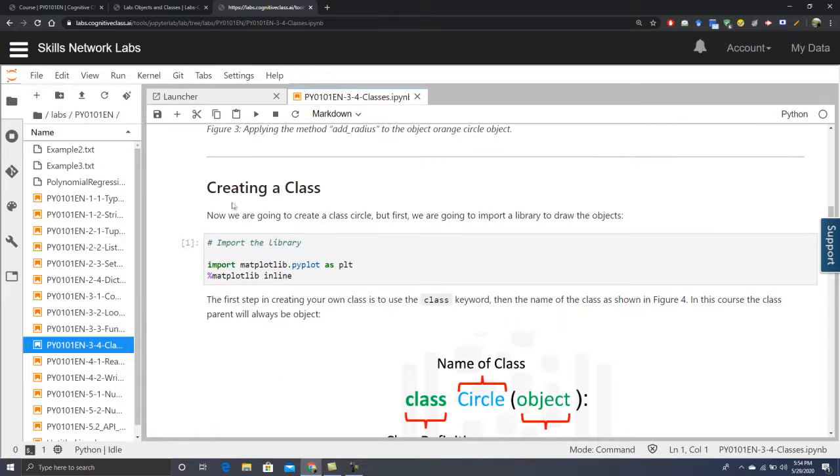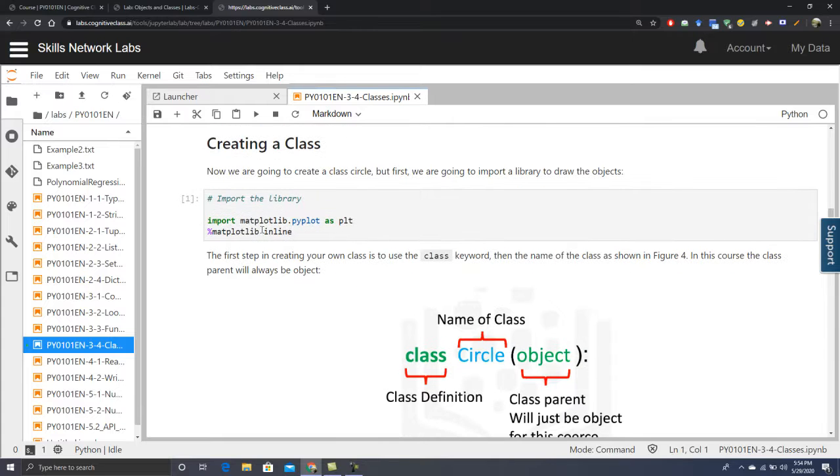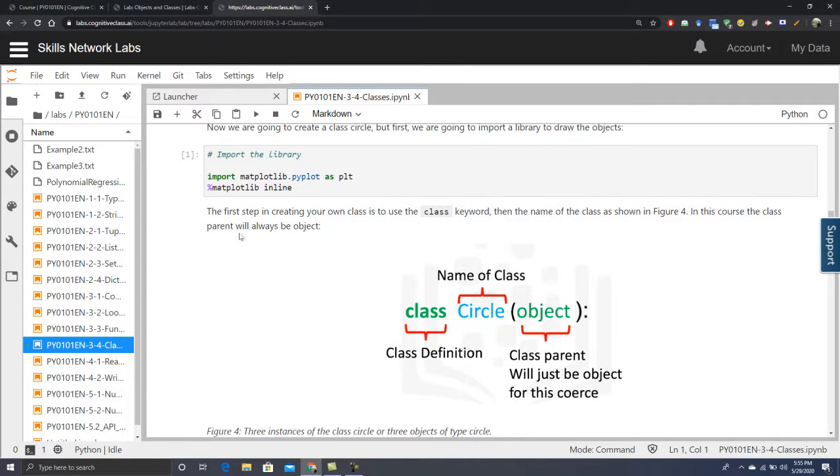So let's now create a class. We are going to create a class Circle, but first we are going to import a library to draw the objects. For the drawing of the objects you have to import matplotlib.pyplot as plt. You will be referring to it as plt. This is a Python library to draw the objects, and then you have %matplotlib inline. Okay, so it will invoke the library that will be used to draw the objects.